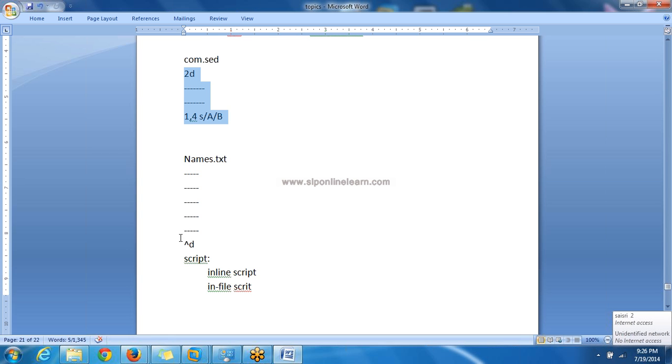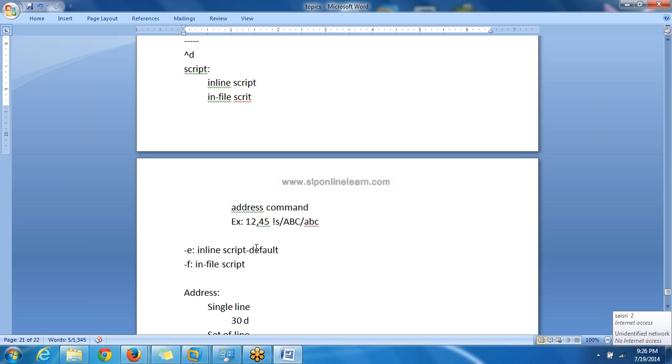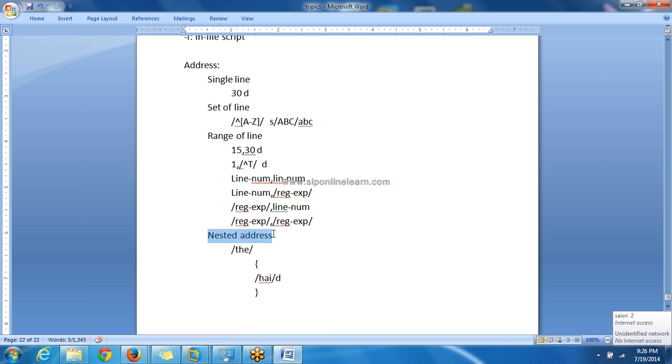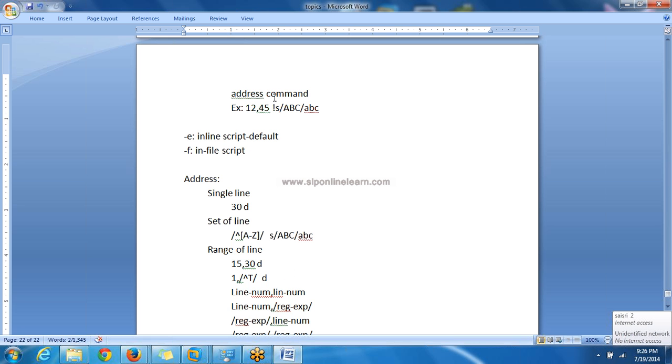A loop is nothing but the same process repeating until some point. So here two loops are there: collecting the commands, and executing the commands on the input file. Fine. Next, your script generally contains an address and a command. We have four kinds of addresses: single line address, set of lines, range of lines, and nested address. Next one is the command.